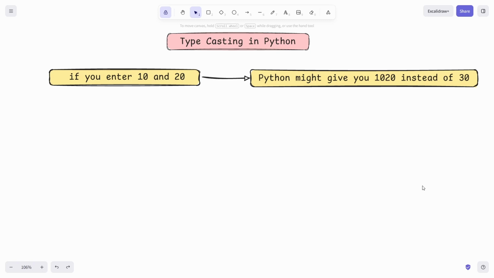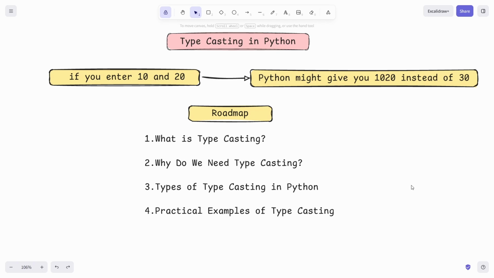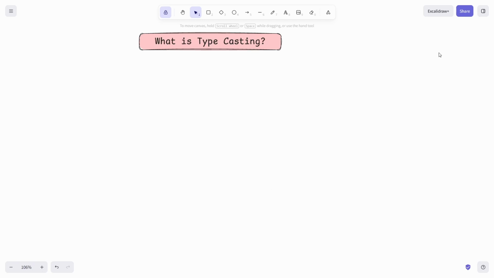First, let's look at the roadmap for this video. Here's what we'll cover. What is typecasting? Why do we need typecasting? Types of typecasting in Python. Practical examples of typecasting. By the end of this video, you'll be able to convert data types confidently in your Python programs.